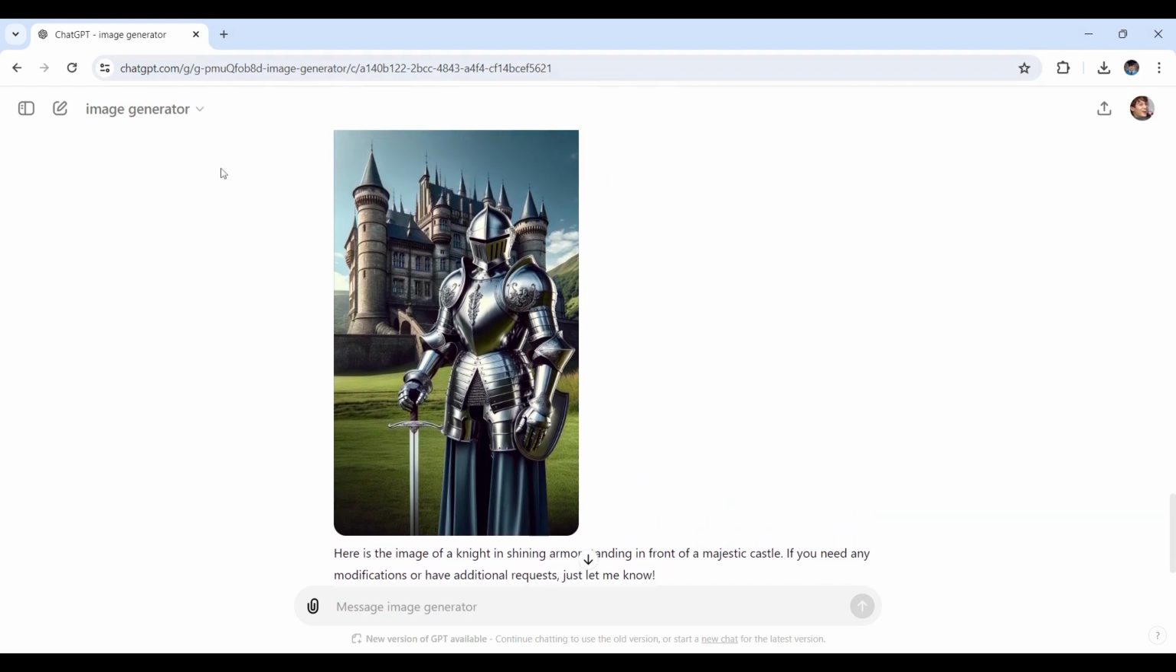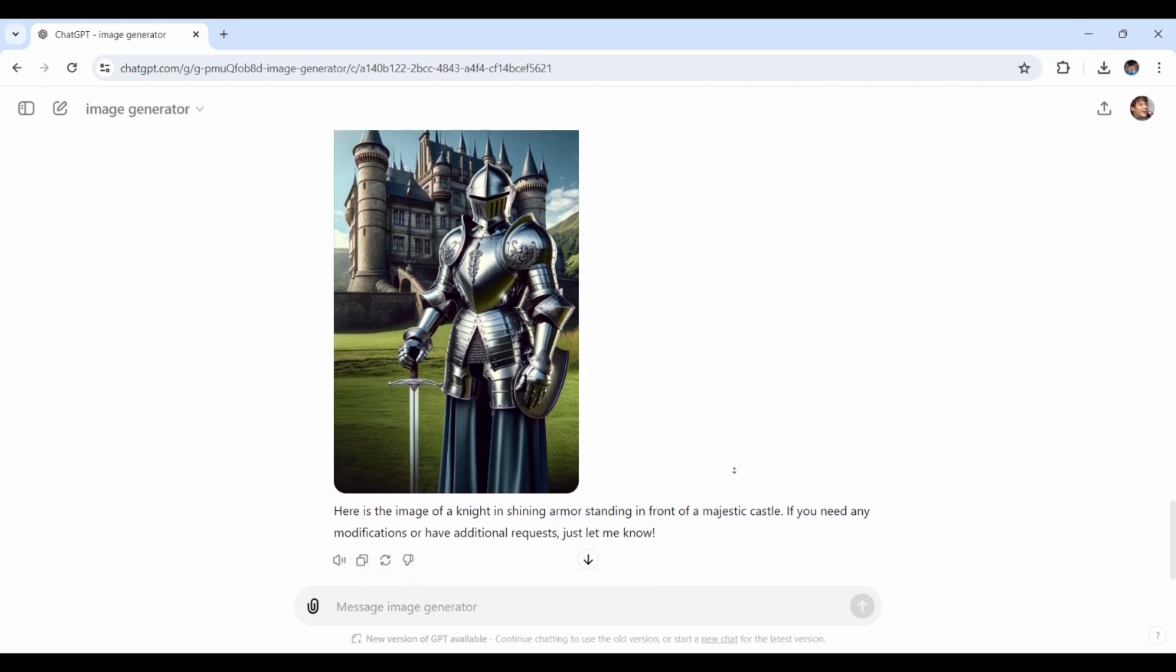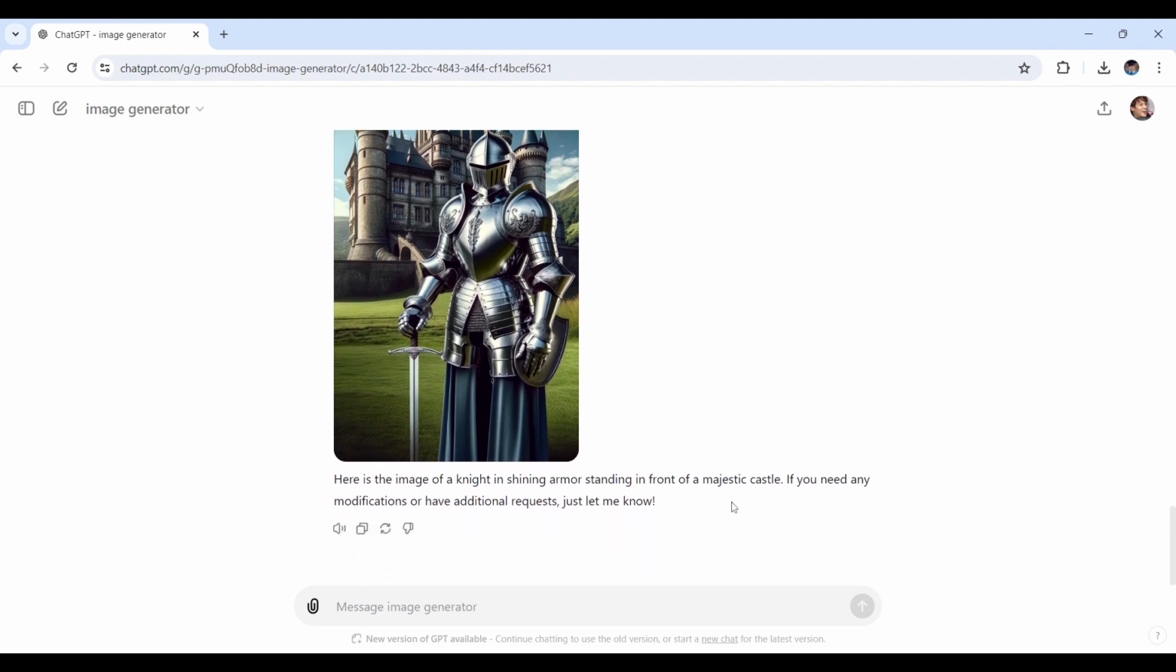Looks stunning, isn't it? Now here's the last example I'd like to give you. Looking for artistic inspiration? Try generating an abstract image with a prompt like, an abstract painting with vibrant colors and swirling patterns. There we go. The resulting image could spark new ideas for your own creative projects. So let's hit send right here.